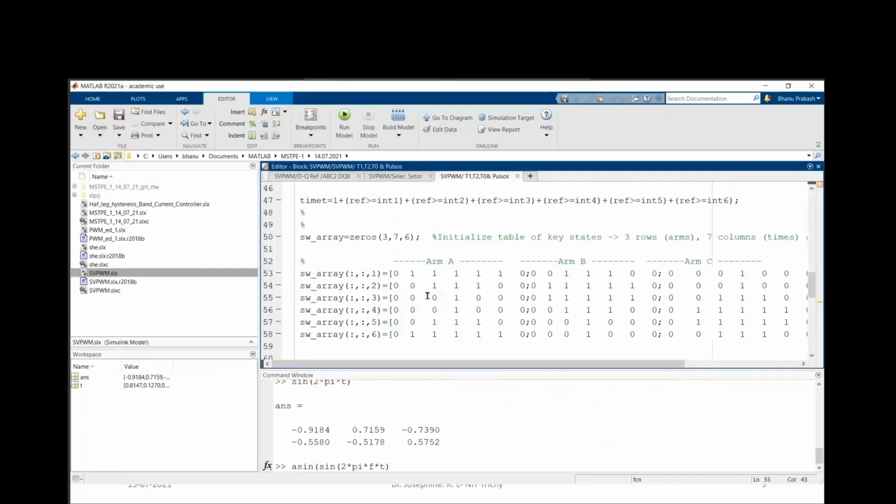Similarly for sector 2, these are the values. You have only 3 in the matrix for A. Then in matrix B you will have 5. Again in C you will have 1. This is how you have to write.